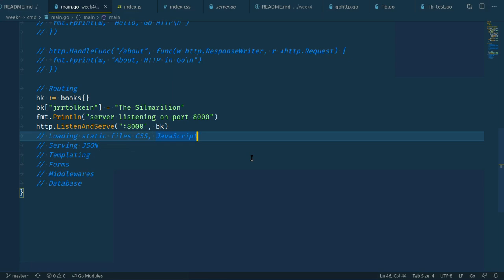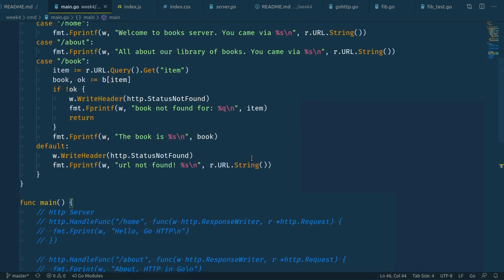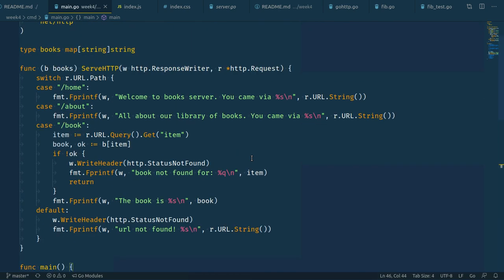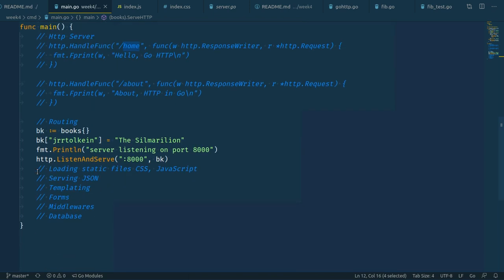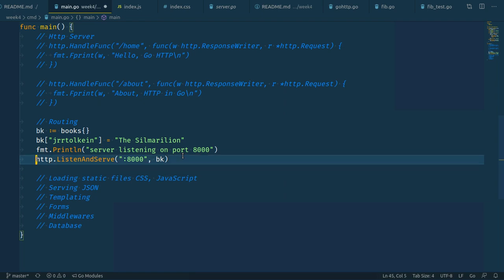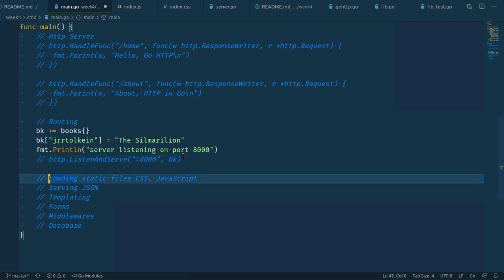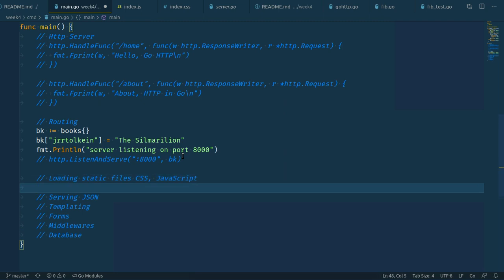In the last video, I talked about HTTP, and we went ahead to create a very basic book server. As you can see from the code we have here already, we created a handler for our home path, the about path, and of course the book path. So in this video, we are going to look at how to serve static files in Go using our default server mux.